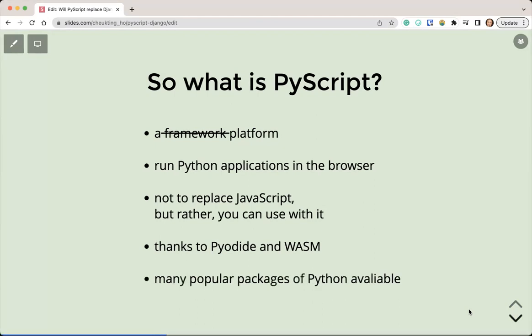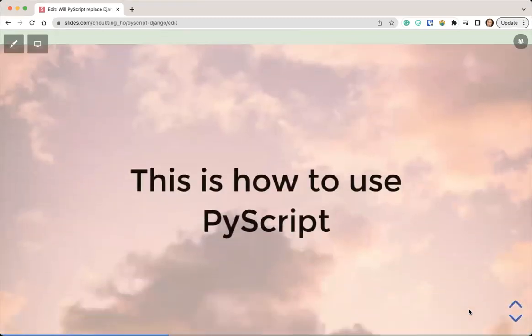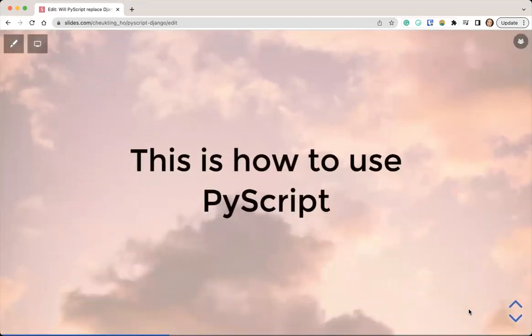Even with Python, a lot of people don't use TensorFlow directly, right? They use Keras or something else that makes it easier. So without those popular Python packages, a lot of things are super difficult to do in JavaScript. That's why I think PyScript really has potential, and it's something that is getting more and more popular. So this is an example of what a PyScript script looks like, how to use PyScript.